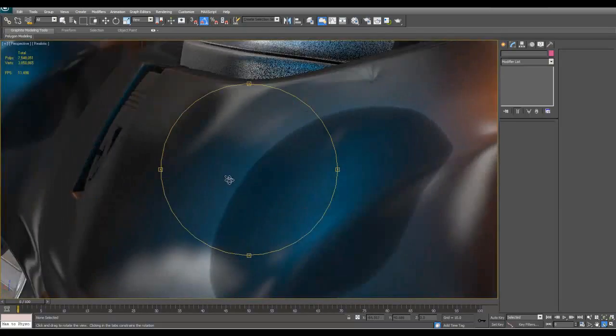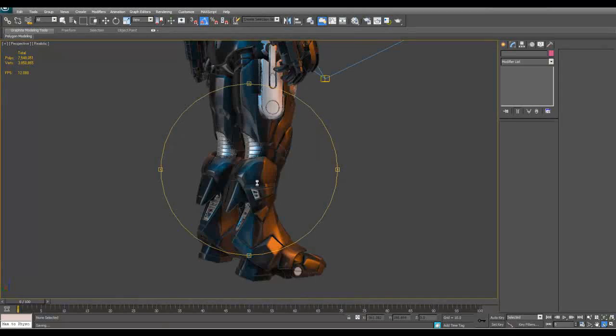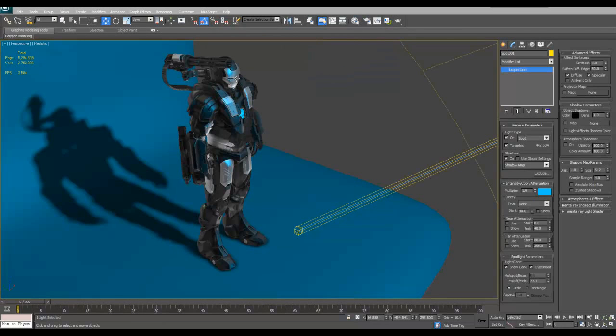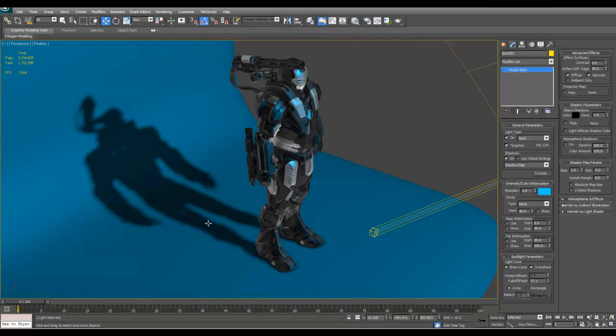So I've just got a little scene set up here just to show you the soft shadowing. It's a little bit of a fake, but for viewport performance wise it gets the job done. You can see the smaller you make the falloff field, the harder the light gets. I've just got overshoot turned on.